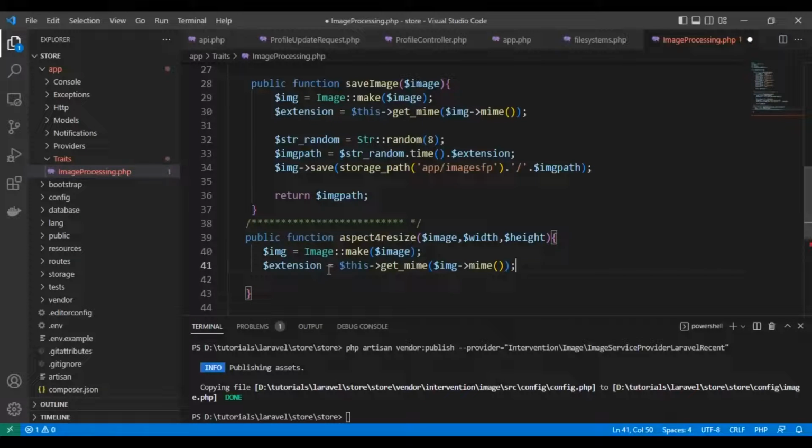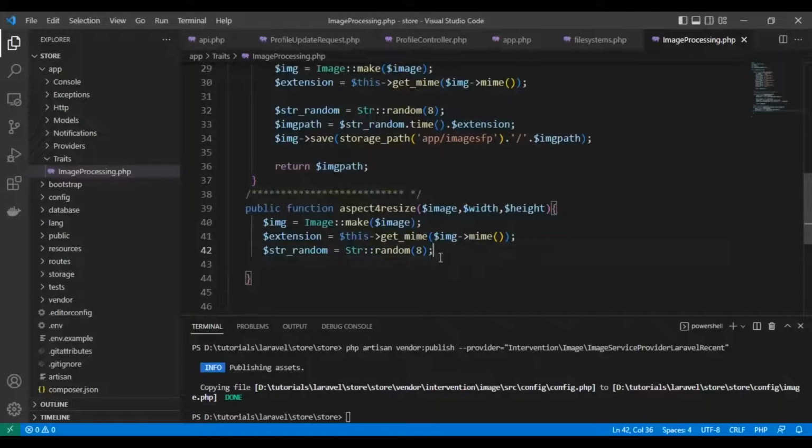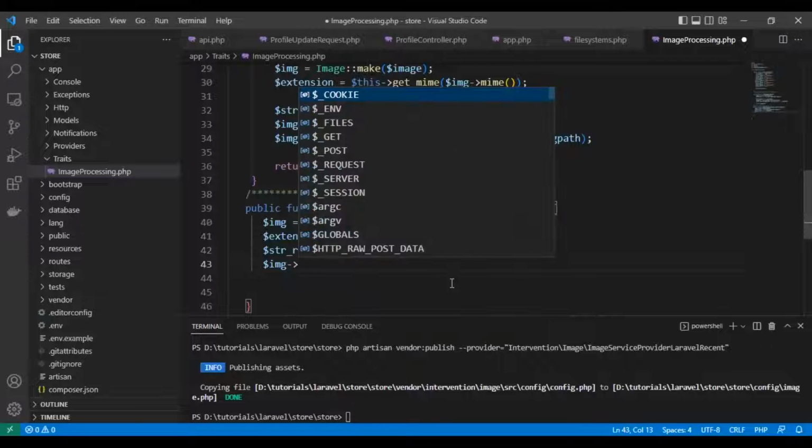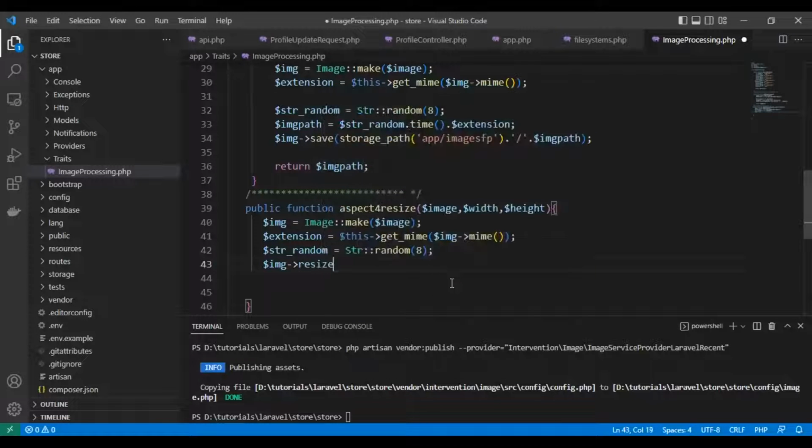Okay, image. There are two or three lines of code for making the image, getting the extension and the random string, and they are repeated in every function. Actually, we can put them in a function or something, but it's okay. So let's say image resize width and height, but we need to keep the aspect ratio.